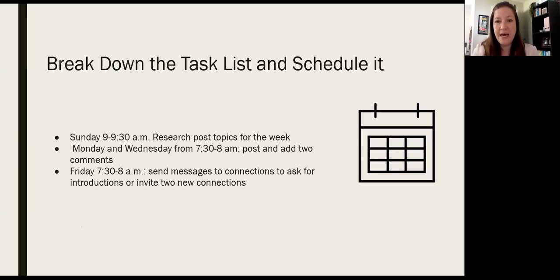So that's where you take that general goal of I want to grow my LinkedIn connections and make it very specific, create action items to make it happen and set a time frame to keep you on track.